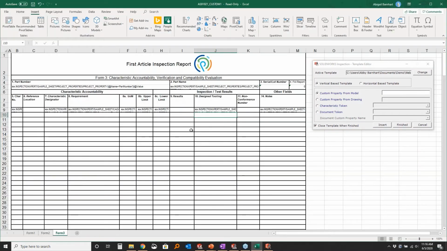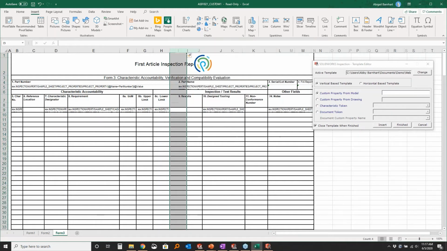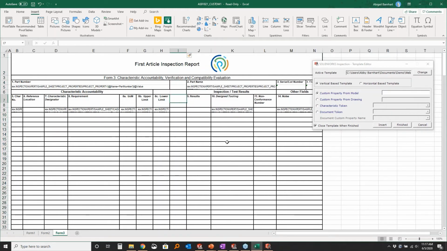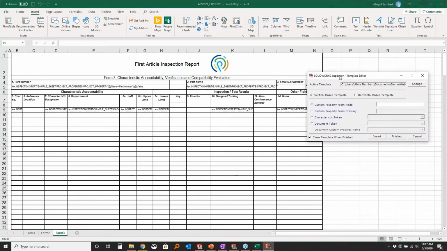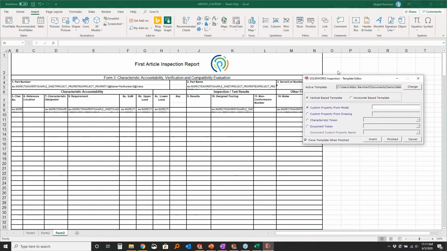Currently, within this Excel document, I don't have a column for key dimensions. So I'm going to go ahead and insert a new column, give that a heading of key. And now I'm going to select the first cell of this column, and then I'm going to come over to my right and reference my template editor.